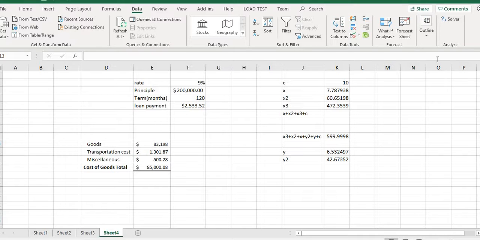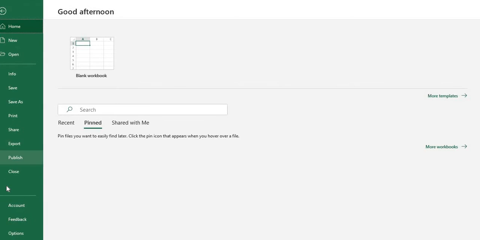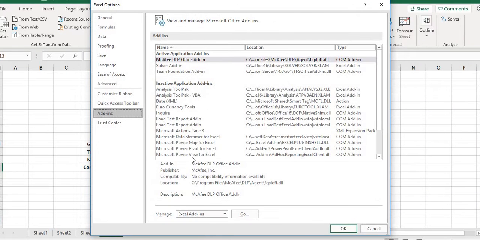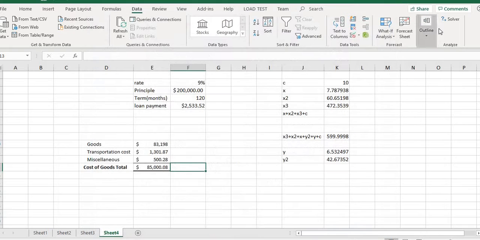Everyone. In this video, we'll learn how to use this beautiful feature of Solver in Excel. Now, it is in the Data tab. If it's not visible, you can go to the File tab and Options, and from Add-ins, you can add in this Solver. You click on that add-in, then click on Go and then OK, and it will be visible here.